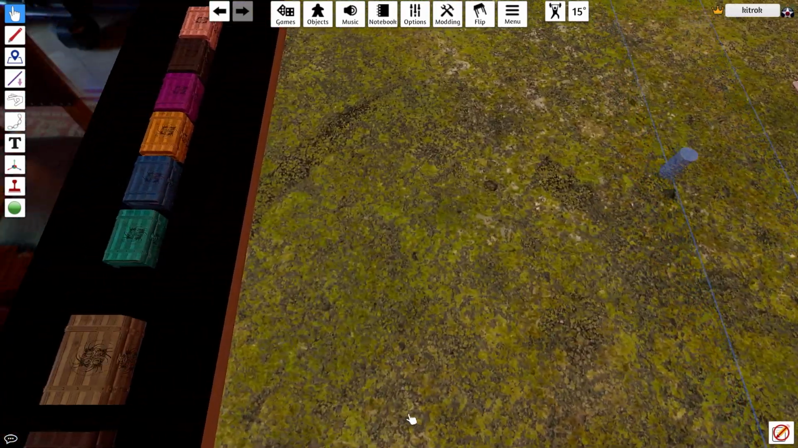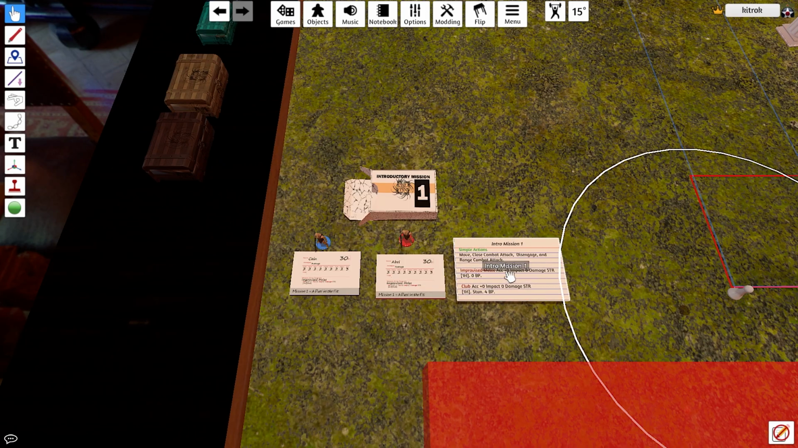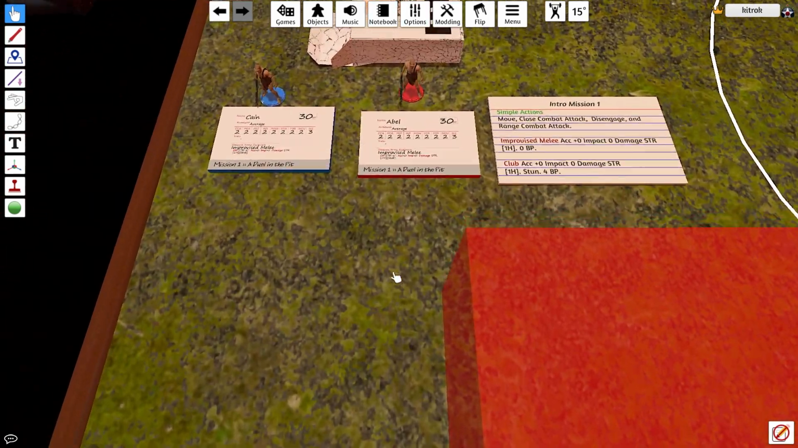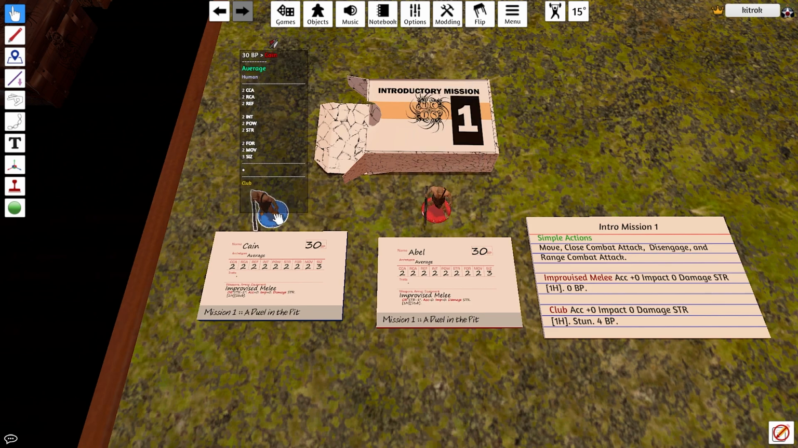I'll zoom in a little bit. And we have Cain and Abel. We have Cain's model here and Abel's model here. And we'll pull out the intro mission itself. So these are the profiles or character cards associated with each of these models. These models are the default ones that Tabletop Simulator provides, and so they're animated. You can find random models inside Tabletop Simulator, but most of them are not animated. They're just basic meshes.